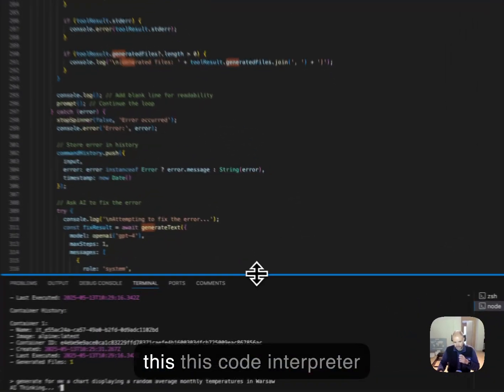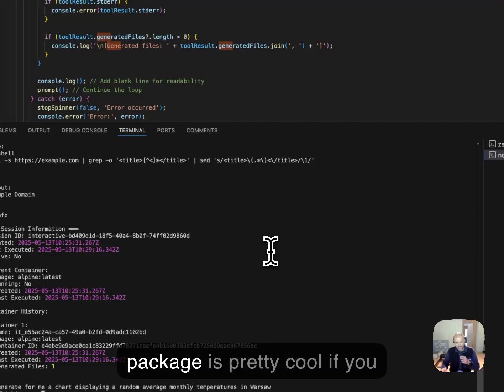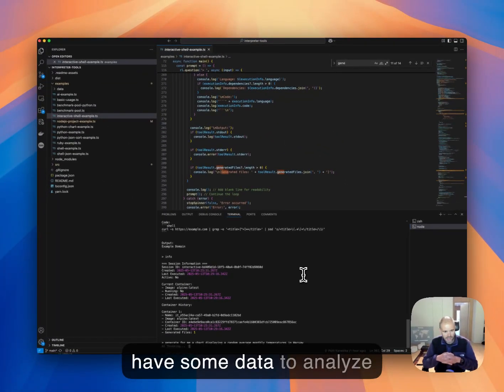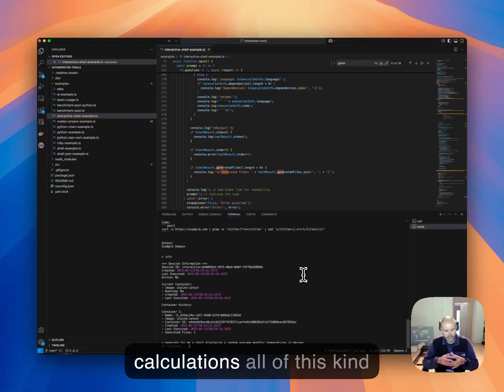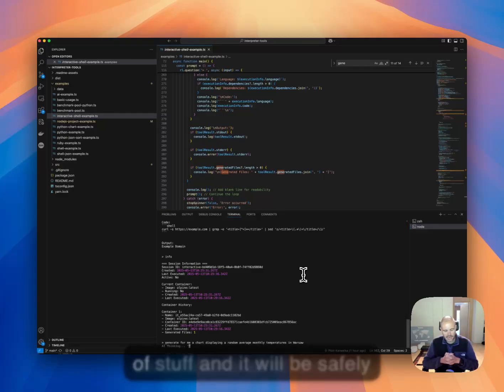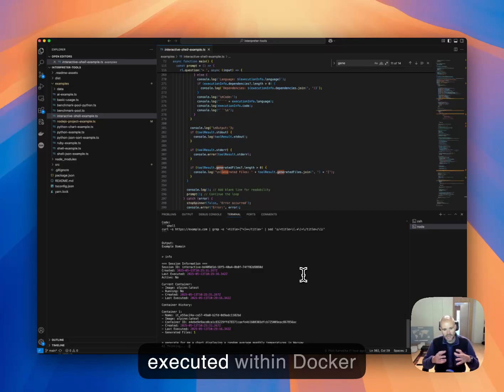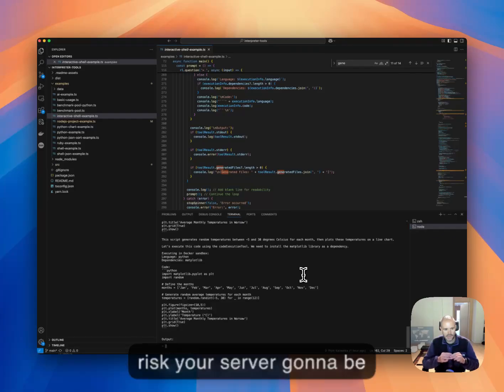As you can imagine, this code interpreter package is pretty cool if you have some data to analyze. So you can include your files within this workspace directory and ask the AI to generate the whole scripts, to read the files, to do some charts, do some calculations, all of this kind of stuff. And it will be safely executed within Docker containers, so there is no risk your server gonna be hurt or your computer gonna be hurt. So I think this is really cool.